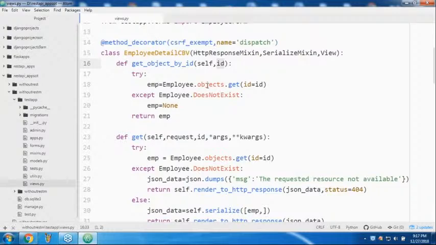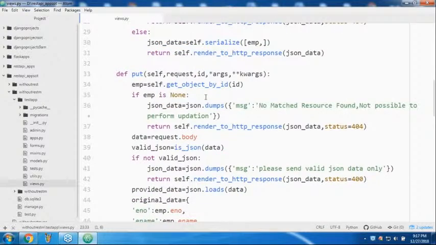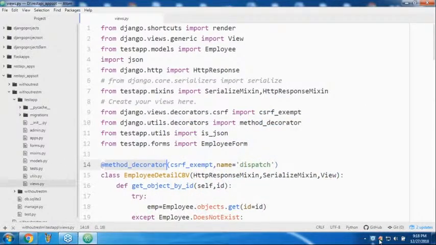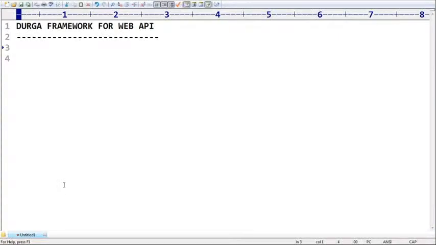Here, to get all the records and to create a resource, I wrote this code. Next, to get based on ID, to perform update operation and to perform delete operation, I implemented them here. Are you getting it? So how many URLs are required? According to our code, 2 URLs are required.